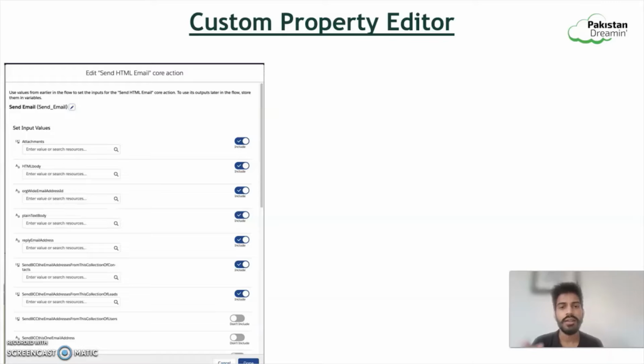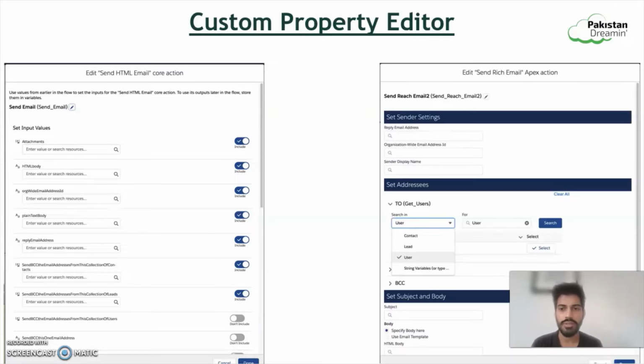Now let's take a look at a transformed version of the same action. Doesn't this action look much simpler to use? But the question is, how did we create this? We did it by using some magic sauce called custom property editor. Now, there is no magic sauce as such. Simply put, a custom property editor is a Lightning Web Component that provides a custom UI for entering values for your Apex action or a custom flow screen component that is built using LWC.